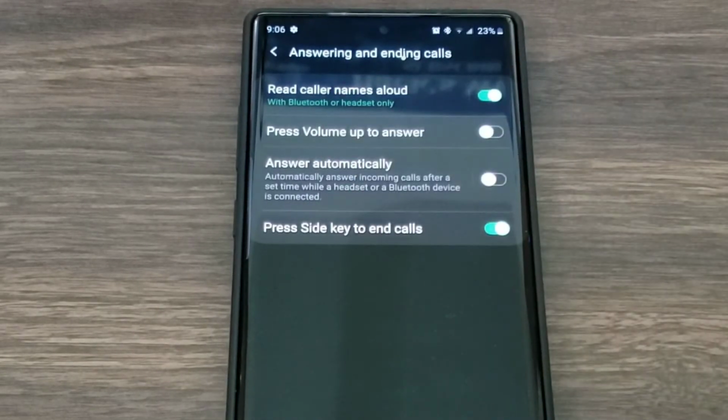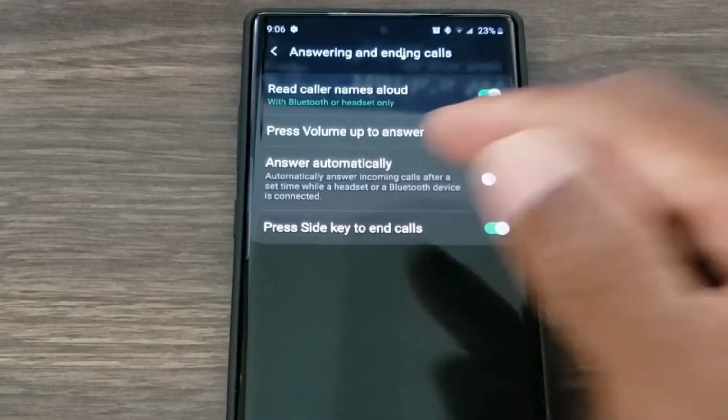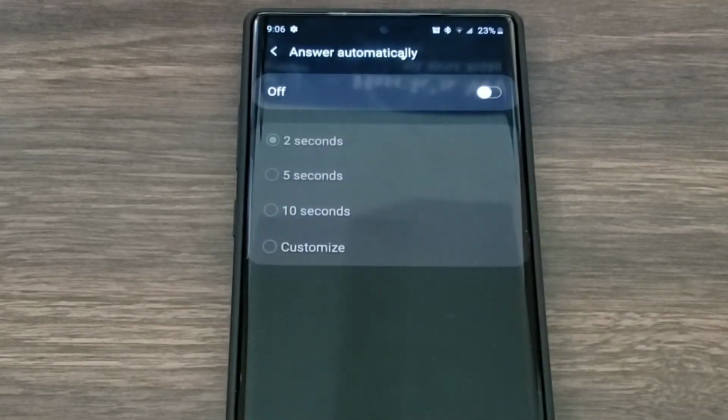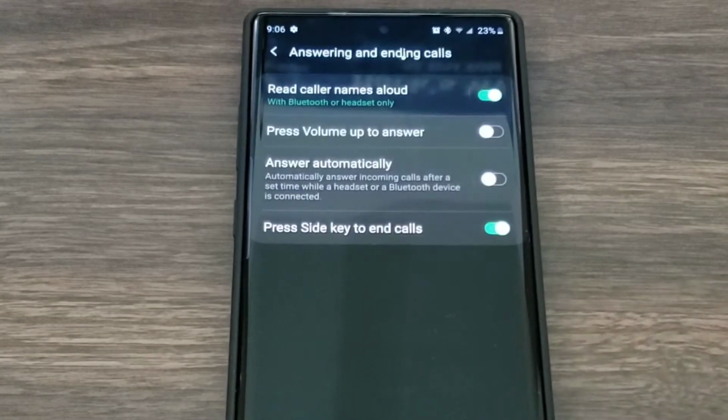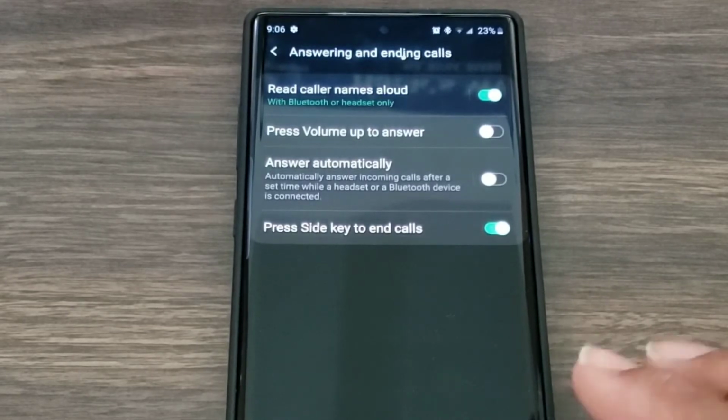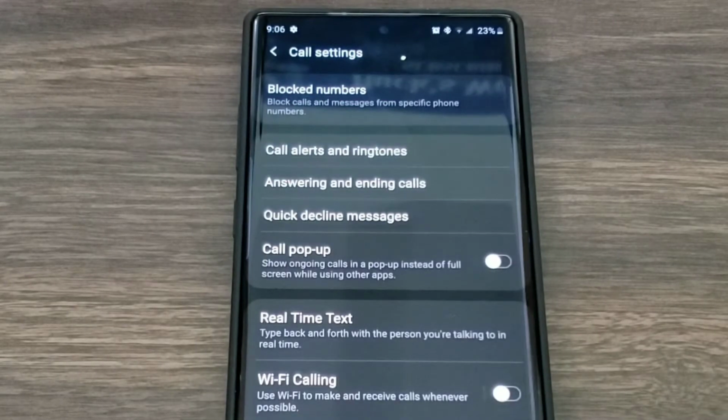And also you can press the volume up to answer, and you can set it to answer automatically, whether it be 2 seconds, 5 seconds, 10 seconds, or you can customize the time, which I thought was pretty cool. I never do that. I might be at work. I don't want my phone to be picking up on me, but I thought it was a cool feature to check out. Real-time text is down here as well.